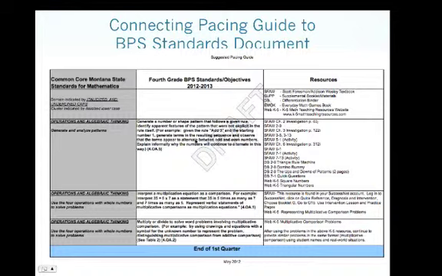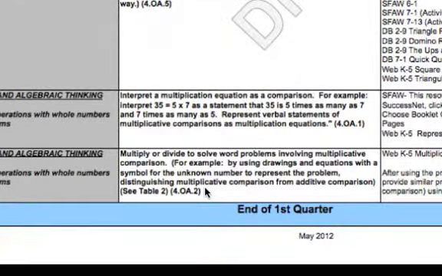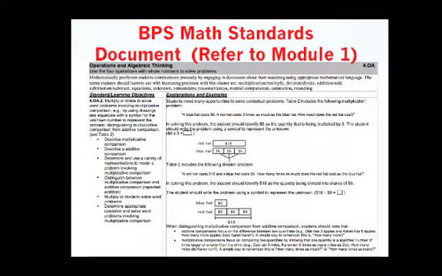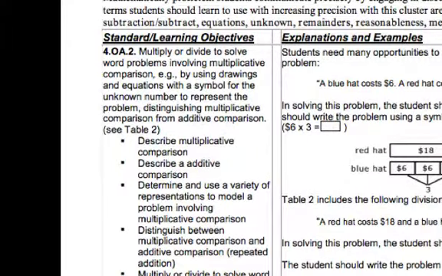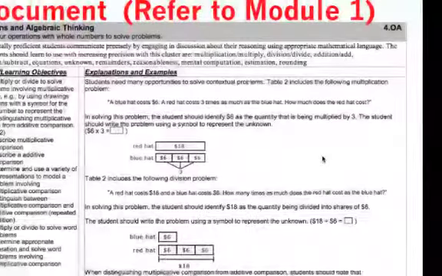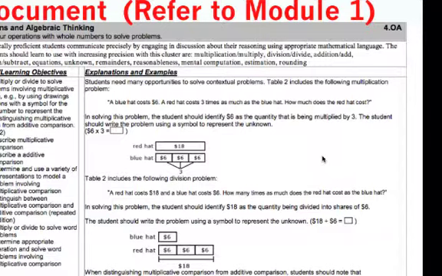Notice that if I were to look at my pacing guide and I see, let's go down to this last standard on this page, 40A2. I'm not exactly sure as I look at that standard what it means when it refers to multiplicative comparison. So what I can do is I can go to that BPS Math Standards document, and here I see 40A2. Here's the standard, here's some specific objectives, and then once again over here it gives me an explanation and examples of what's really meant by multiplicative comparison.